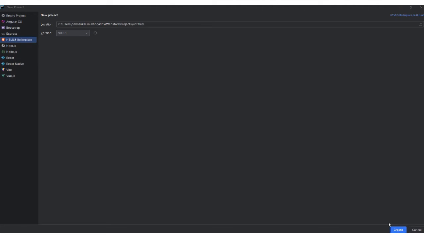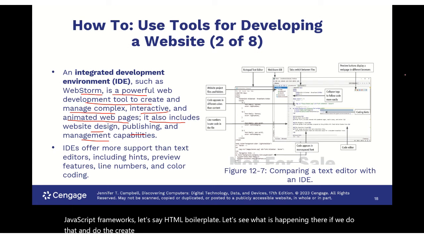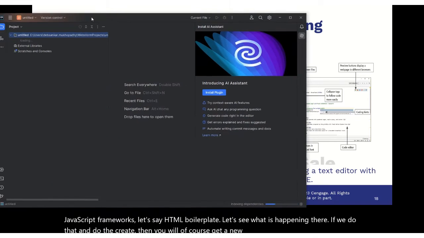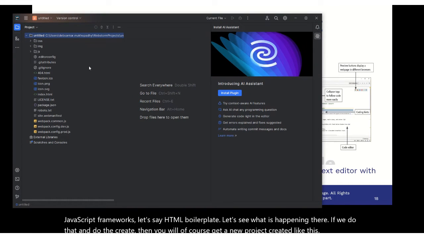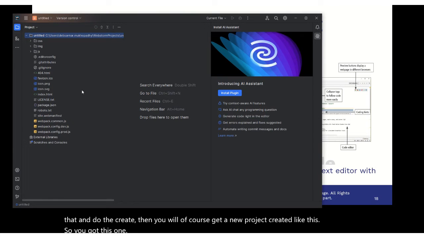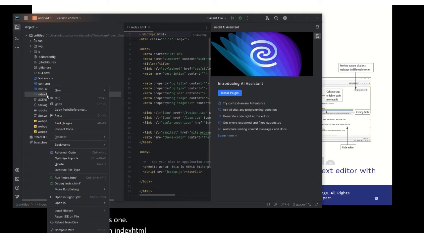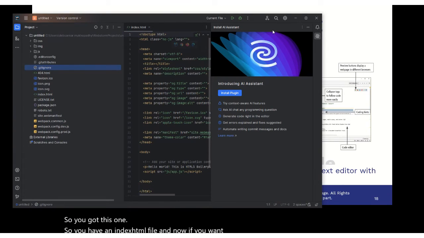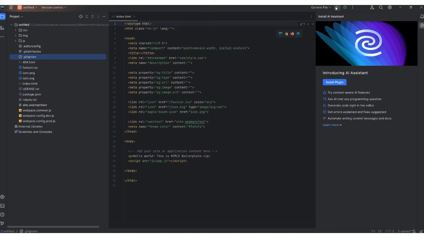If we do that and do the create, then you will of course get a new project created like this. So you got this one. So you have an index.html file. And now if you want to run this index file, there is a run button. So you can see the hello world. I mean, this is no content, but you can start your development effort from here. So this is a starting point for you.